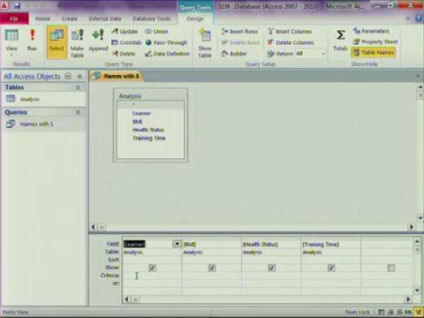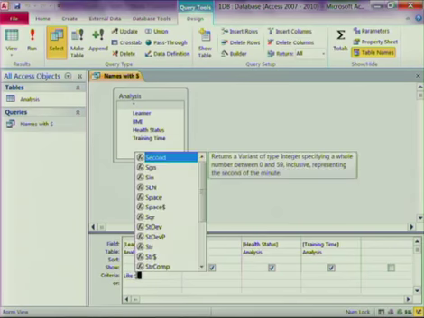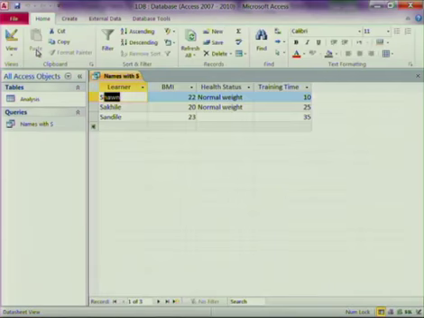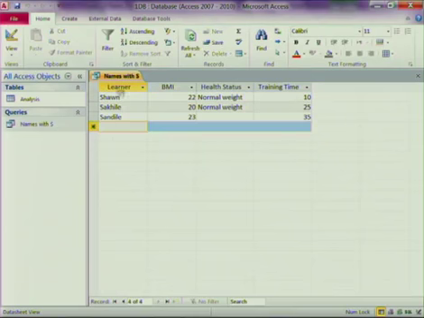So under learner, as in my query's name, I said names with S. I'm going to type in like S with an asterisk. That means it should bring up all the names starting with the letter S. So I'm going to run it, and it has. It's brought up 3 names, and they all start with the letter S. So that's using a wildcard.